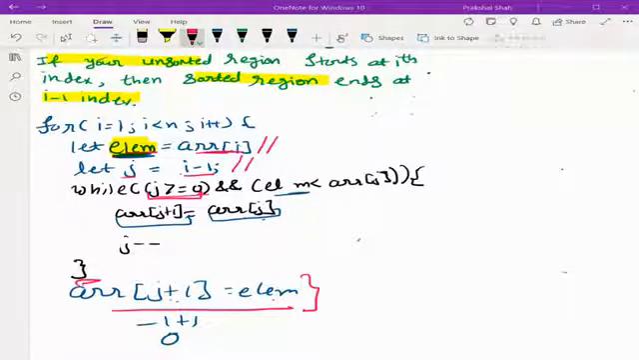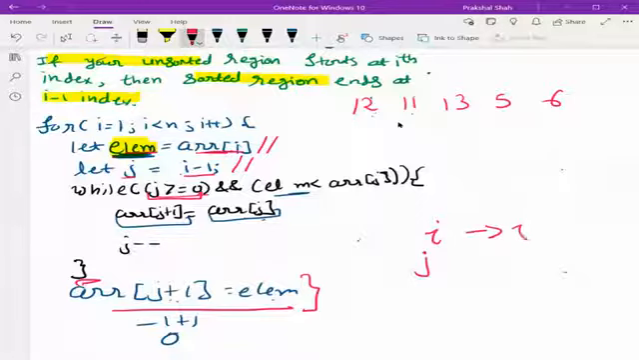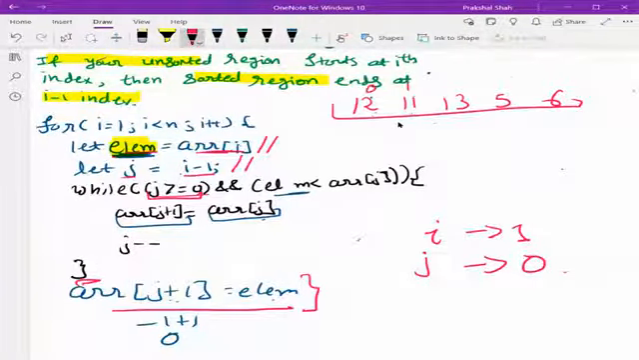My array was 12, 11, 13, 5 and 6. This was my array. In this particular thing, tell me what is the value of i and what is the value of j. i will be 1, j will be i minus 1, that is 0. Array of i will be... indexes 0, 1, 2, 3, 4. Array of 0 will be 12, so this will be my 12.